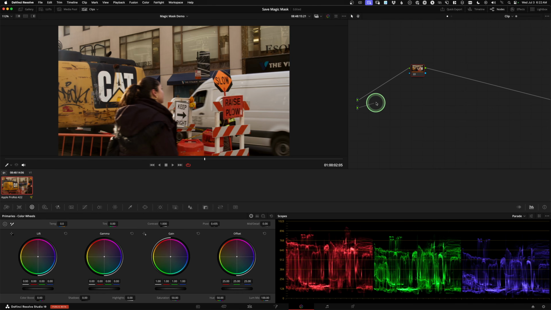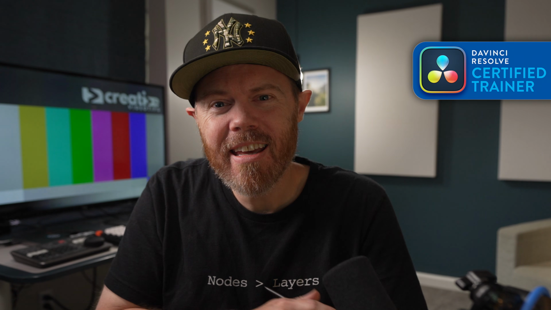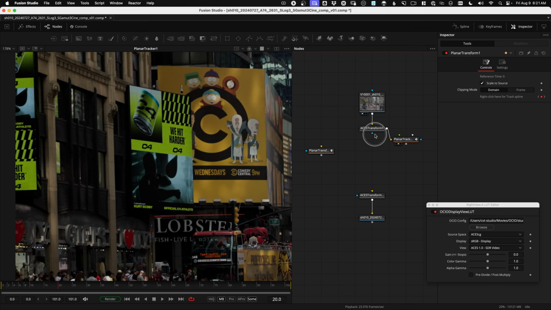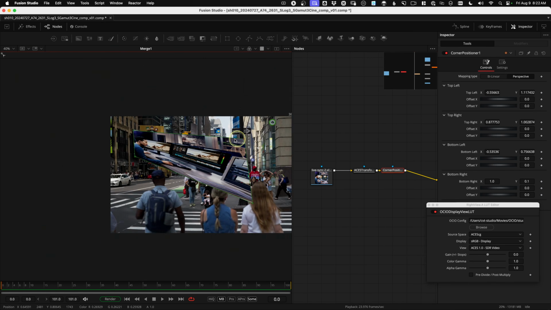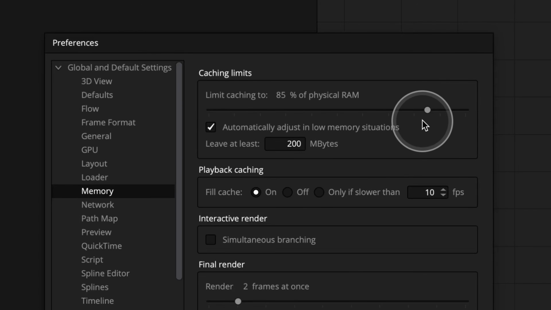Convenience is the name of the game with Fusion inside of DaVinci Resolve. I mean, it's the all-in-one app, right? But did you know that it only uses about 56% of your computer's RAM? Or did you know that if you have DaVinci Resolve Studio, you also have access to the standalone application called Fusion Studio? And that does not cap your available RAM.